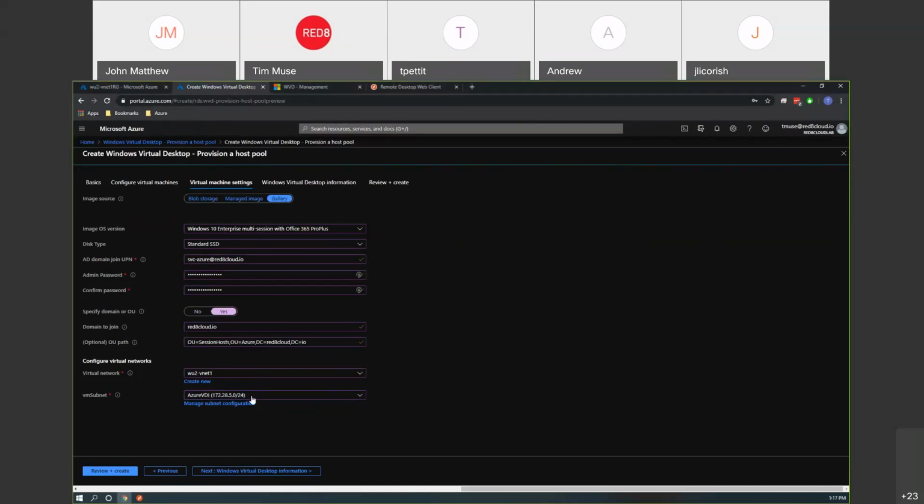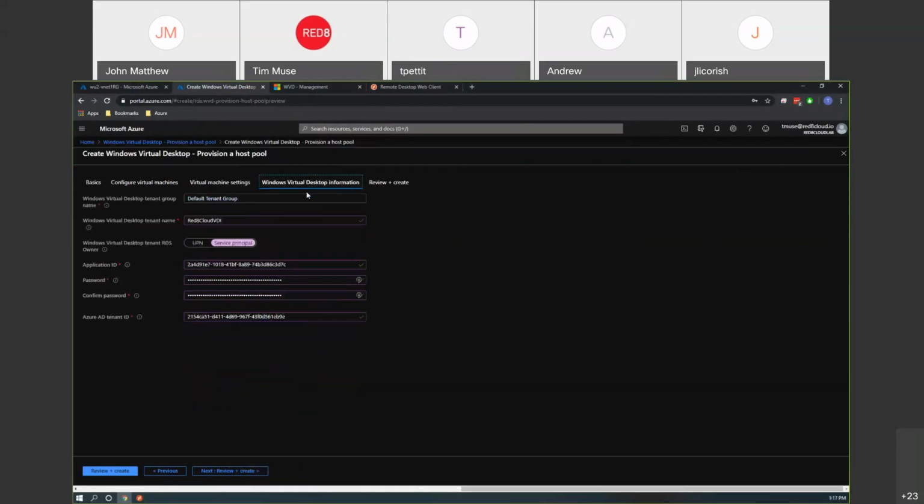And then you specify a virtual machine subnet, and then you're good to go there. And then this is when you get into the VDI tenant information. So this is the information you set up before. We have a globally unique ID. So you specify the tenant name, and then we'll typically specify again another service principal.